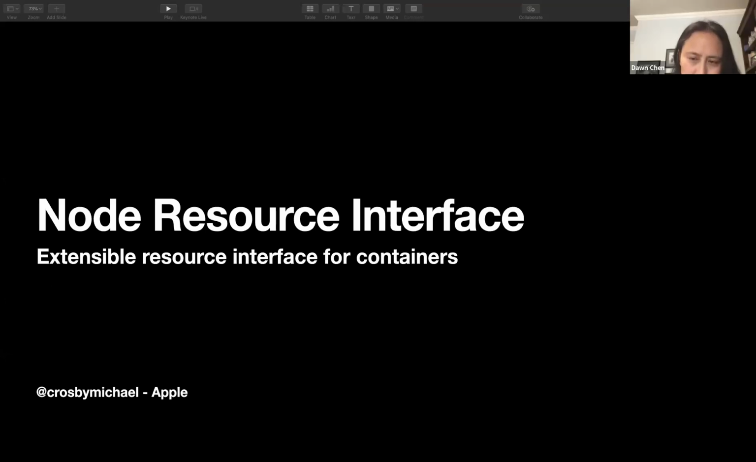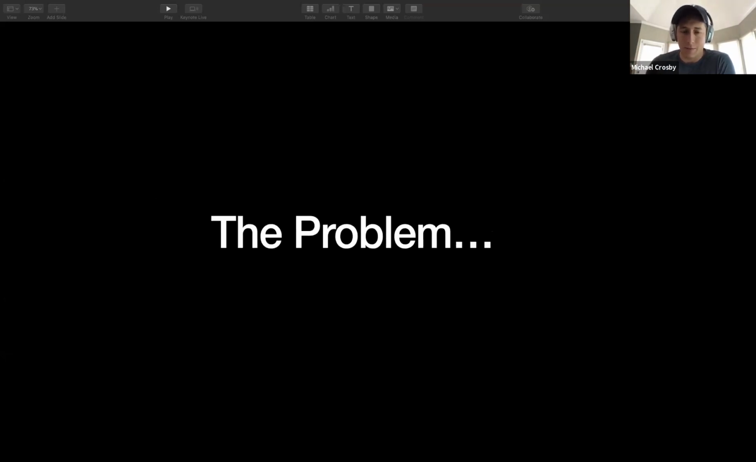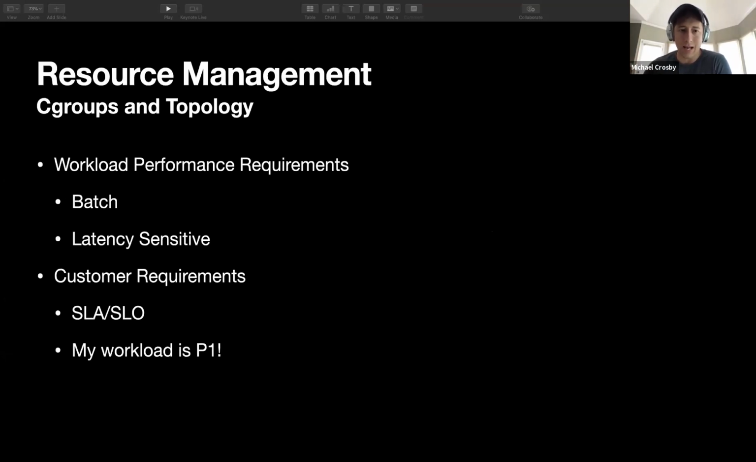Yes. Okay, cool. So I'm going to propose this node resource interface as an extensible way to manage resources for containers. And I have this quick little slide deck. We'll go through the problem that we currently have, and that's resource management. Cgroups topology is hard.